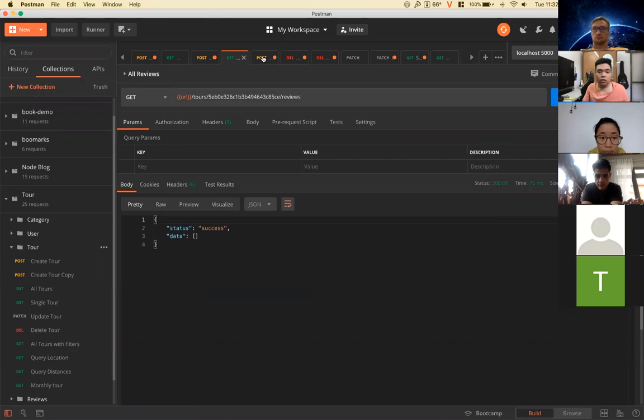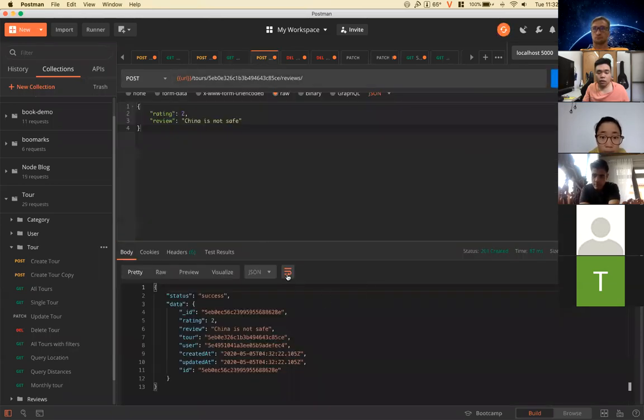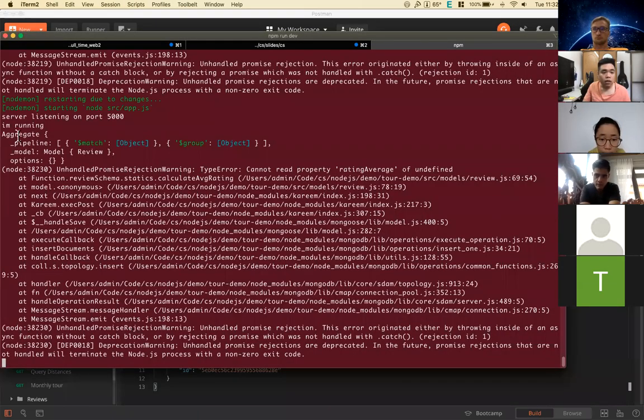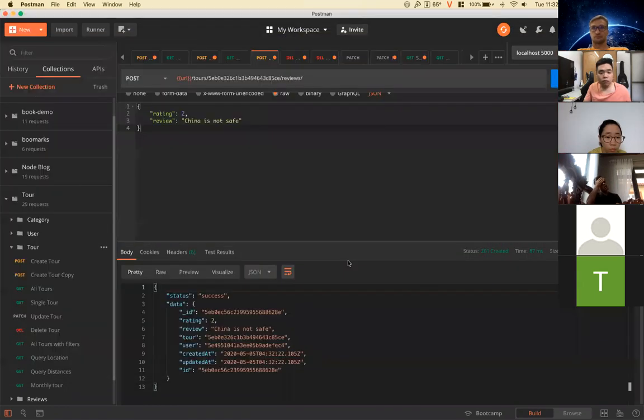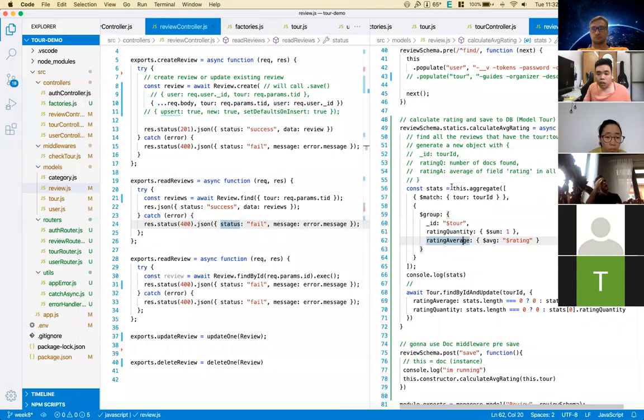Oh, not this one. This one. Okay, now you can check the log. Oh, actually it found the object and groups. There will be model reviews and the options. It doesn't allow me to read anything inside. I think I forgot an await here. For God's sake. I forgot an await, that's why it doesn't get executed.